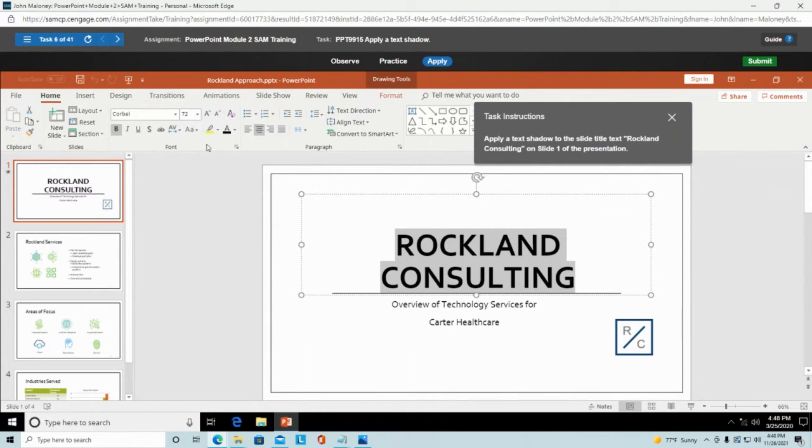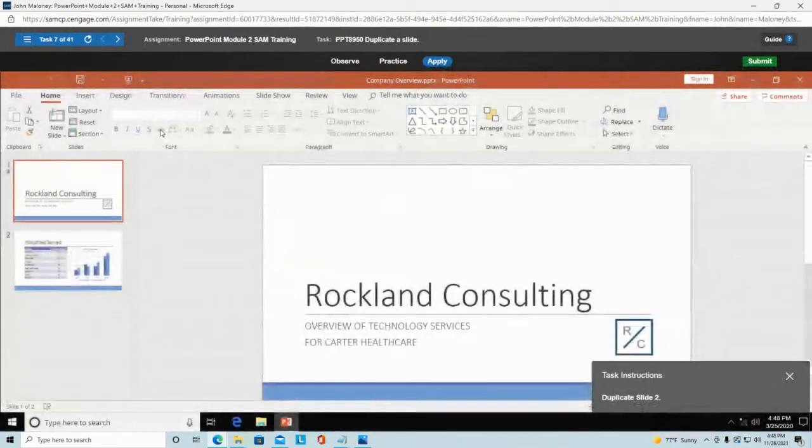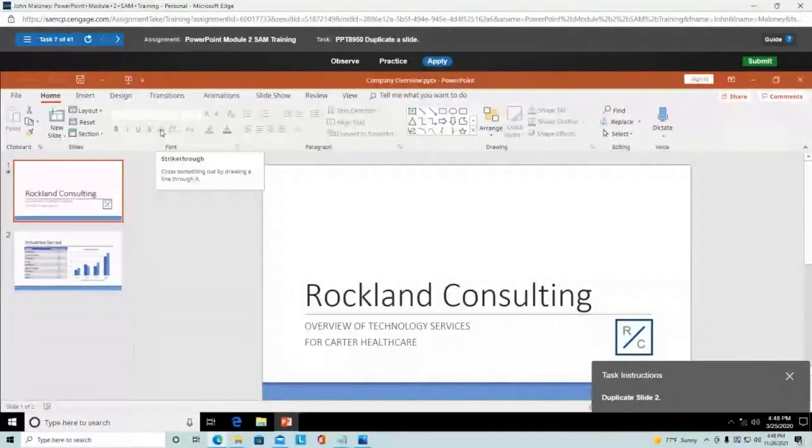So they want me to apply a text shadow. Shadow is in the font group, and it's this S. If you hover, you'll see text shadow. All right, so apply text shadow. I thought there'd be a choice, but there wasn't even a choice, but it applied. I guess it's the text shadow because there was only one, maybe. Anyway, it did it.